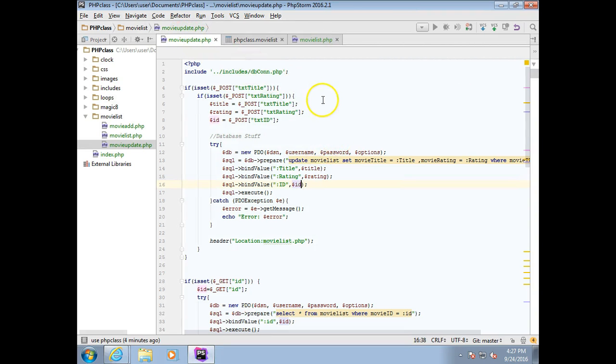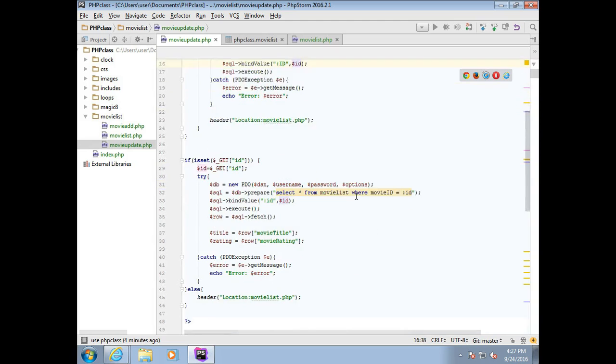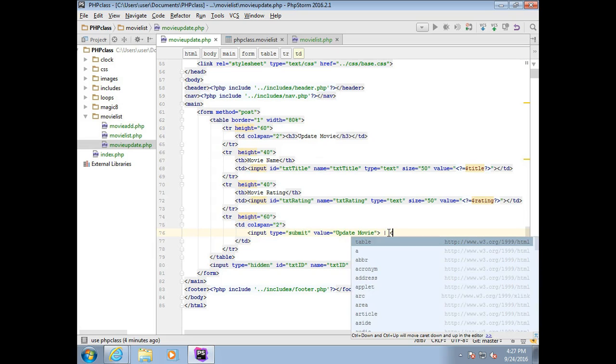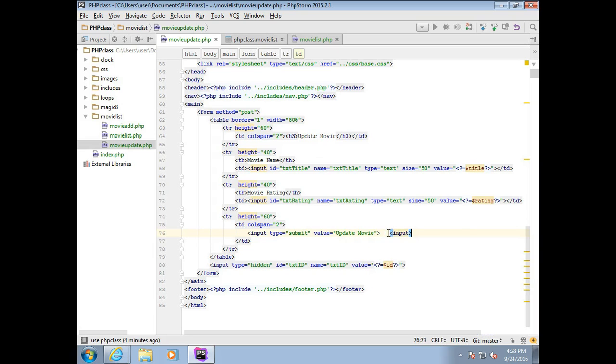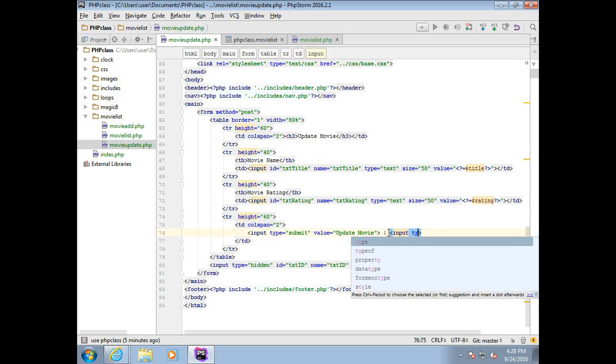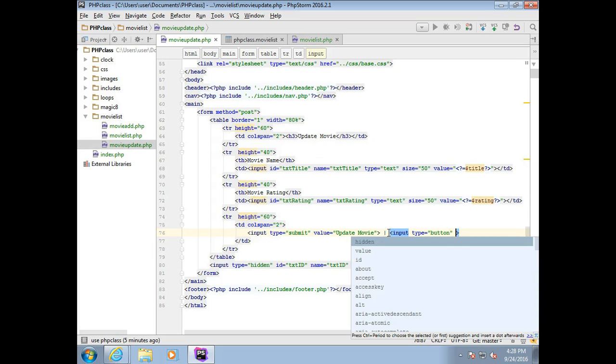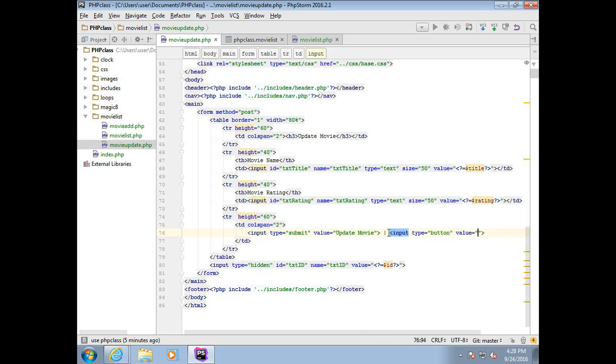So I'm going to stay inside here, and I'm going to go down to my form, and I've got my input here, which is my submit button. I'm going to do a space, a pipe, a space, and then I'm going to do another input, but this one's going to have a type of button because I'm going to use JavaScript. And the value is going to say delete movie.